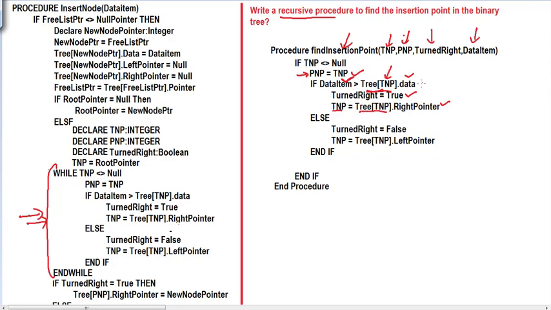However, if this condition is not true, then we go to the else part, right? In this case, we are going to go left. Therefore we set the value of turn right equals false, and now we update TNP using the left pointer of the current node, right?